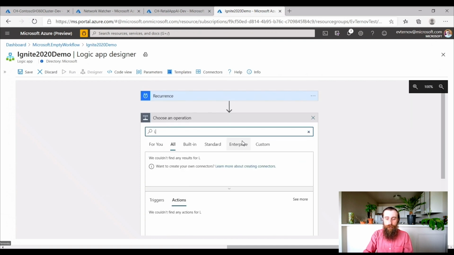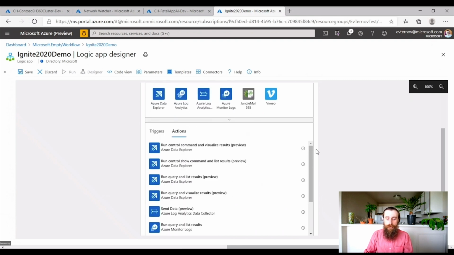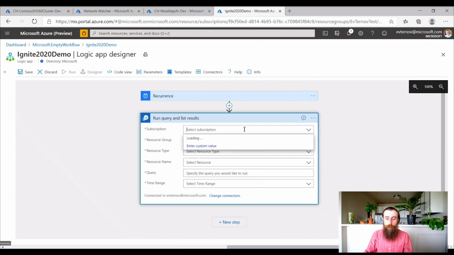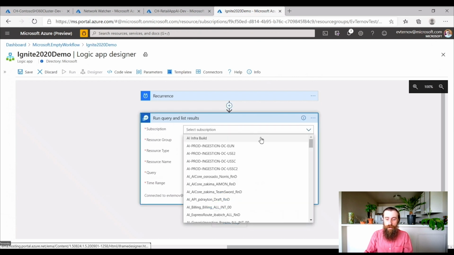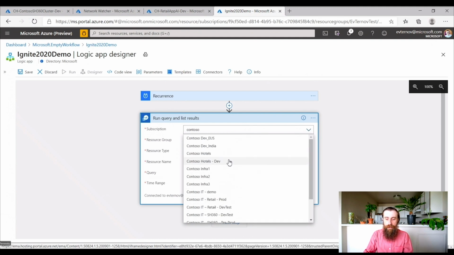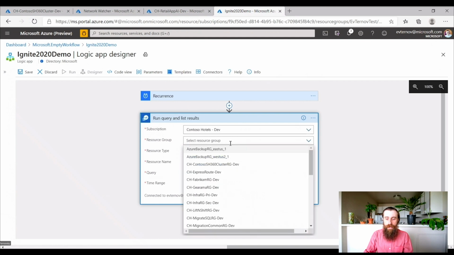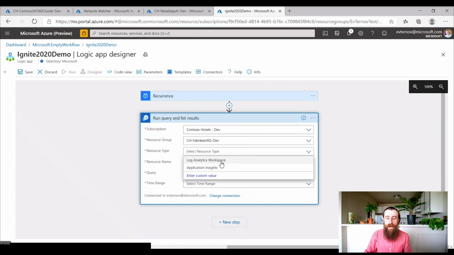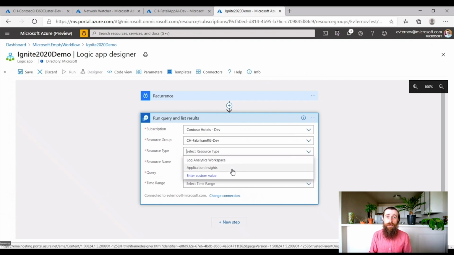One of the things here, if we look for log analytics, is a new connector that we've introduced right over here, Azure Monitor logs, run query and list results or run query and visualize results. If I pick this, it will ask me for my subscription that I want to run things against. Let's select that same Contoso one that we had previous. We'll pick a resource group, which is going to be this one. And you'll notice that now we have both the log analytics and application insights data sources right here.